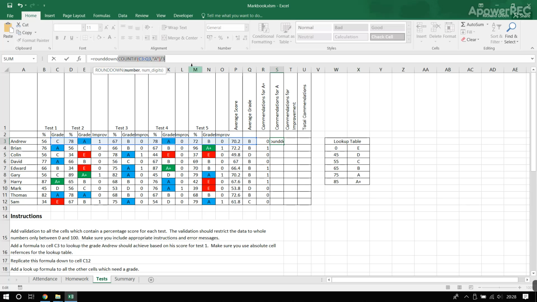Then I'm going to put a comma after that. Then the number of digits. The number of digits, I don't want any. The number of digits is the number of decimal digits. I don't want any, so I'm going to put a 0. Close the brackets and press enter. And you see currently Andrew gets 0 commendations.